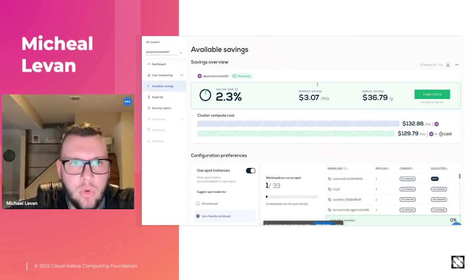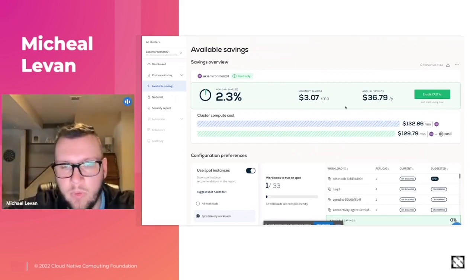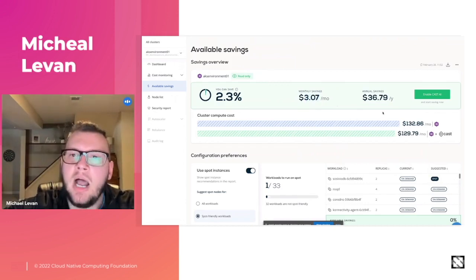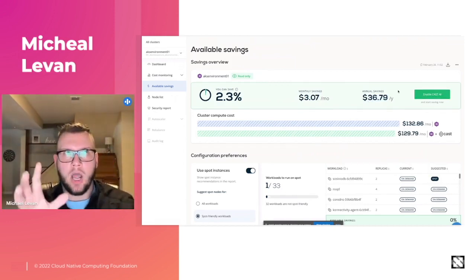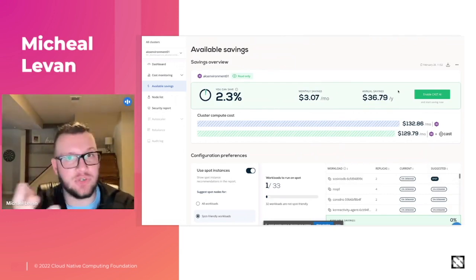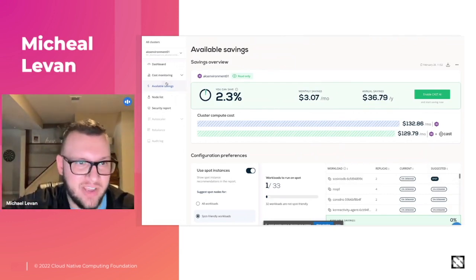The cool thing about cost optimization, with Cast AI specifically, is you see here how with my cluster, I can save 2.3%, $3 a month. Well, that probably won't even buy you a coffee at Starbucks, but you'll get pretty close. But an annual savings of $36.79, and I can enable that, and then it'll automatically set the resource optimization as needed, which is really cool. A lot of cool automation stuff there.